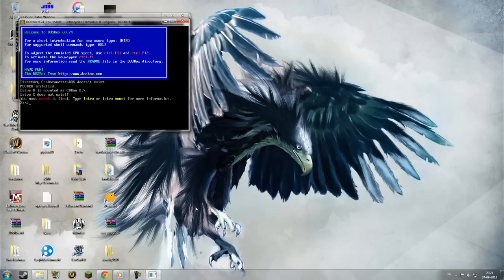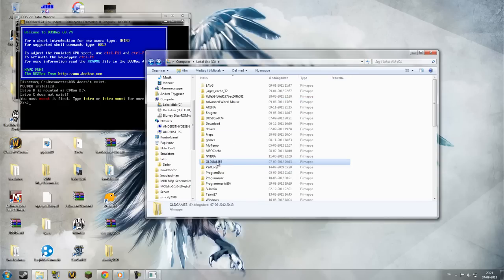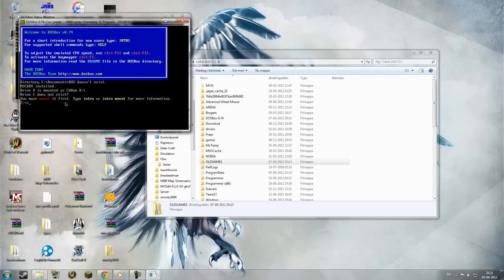But the first thing you have to do is make a folder. Here we have it. Old games. I've just called it OLDGAMES, you can call it whatever you want. What we have to do with this folder is we have to mount it, so we can get inside it. That sounds really wrong, but you know what I mean.